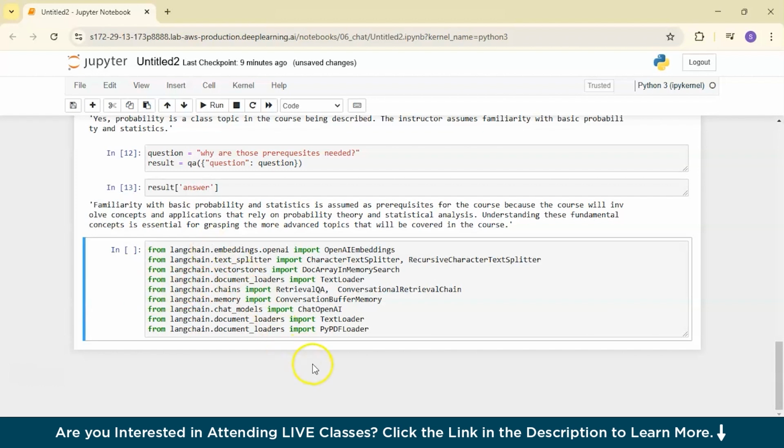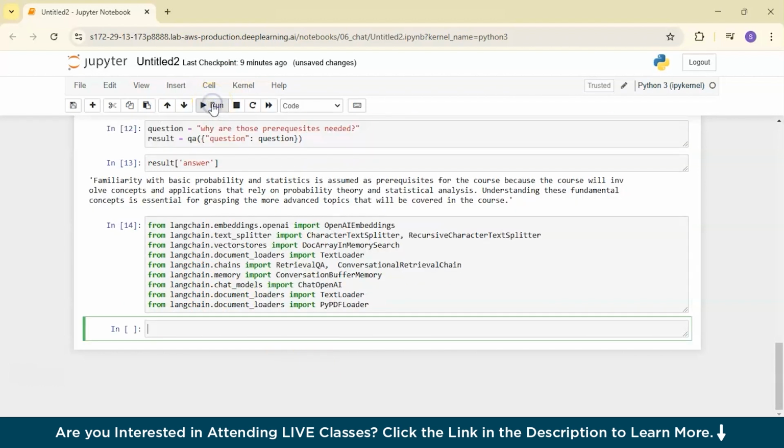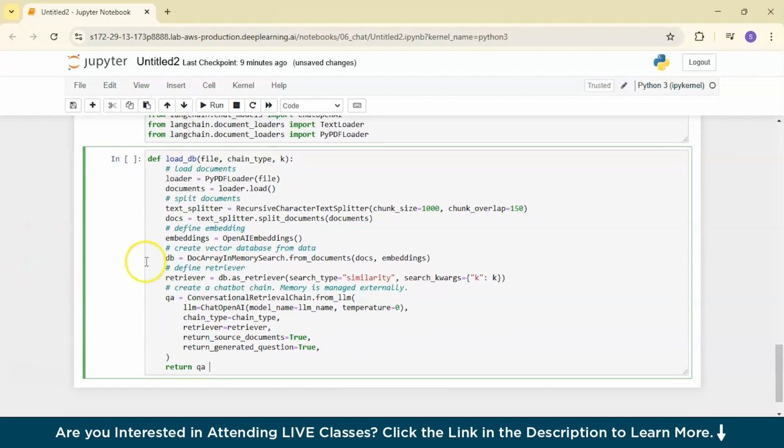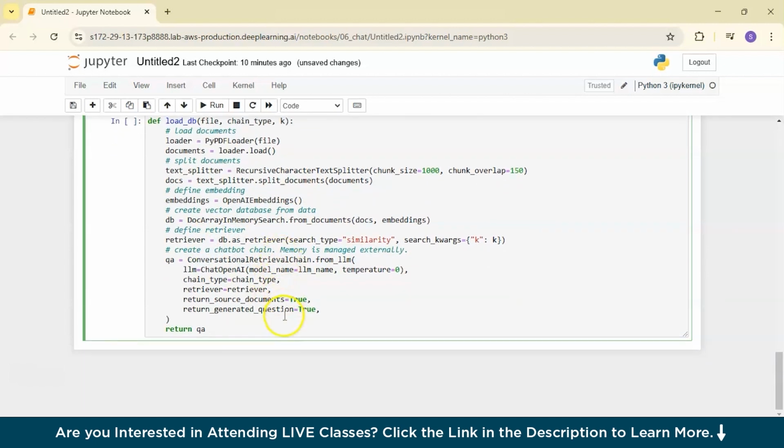So we are importing the environment details over here and we will run this. And finally, we are giving the code. It's no worry, I'll explain it. We are finally loading the documents over here. We are using the PyPDF loader files and then splitting the documents using the recursive character text splitter, mentioning the chunk size and the chunk overlap. Then we are defining the embeddings, the OpenAI embeddings, and finally we are creating the vector database from data. Then we are defining the retriever, and finally we are creating a chatbot chain over here.